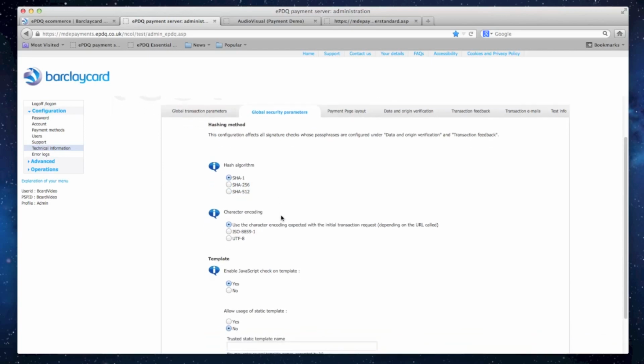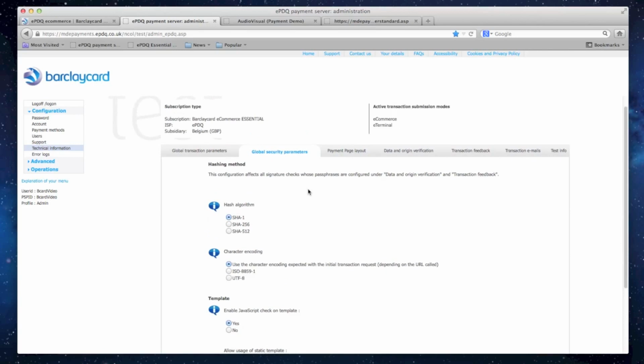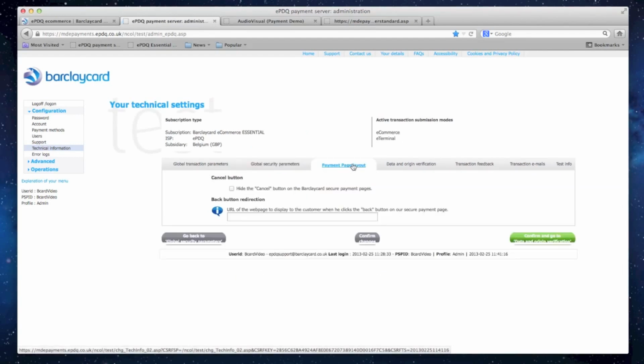You can also specify the encoding you wish to use for passing over the transaction request. Leave these settings as they are unless you plan on passing non-alphanumeric characters or you wish to use a more complex hash algorithm. Next is the payment page layout. Occasionally a cardholder will decide not to proceed with their order, and rather than relying on the cardholder selecting the back button, you can select here to display a cancel button on the hosted payment page.